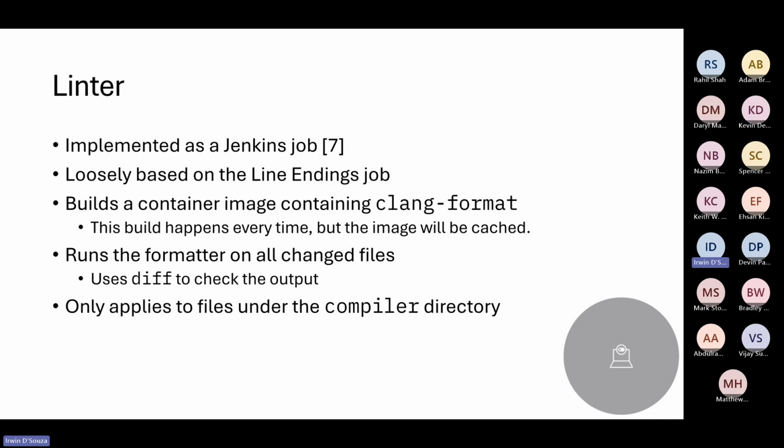The way it works is that it runs the formatter on all files that are part of the PR, and then it does a diff. The idea is that if the file is formatted, clang-format will have nothing to do, and the diff will be a no-op. If the diff is not a no-op, then there's a formatting issue, and you have to go address it. This only applies to files under the compiler directory, because we're only formatting files under the compiler directory.